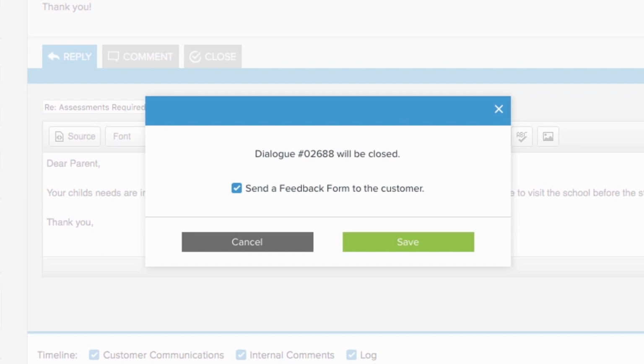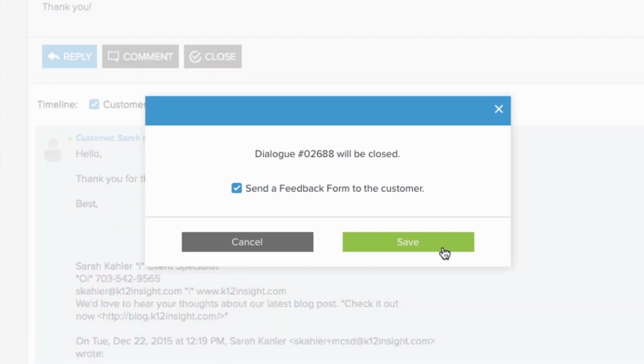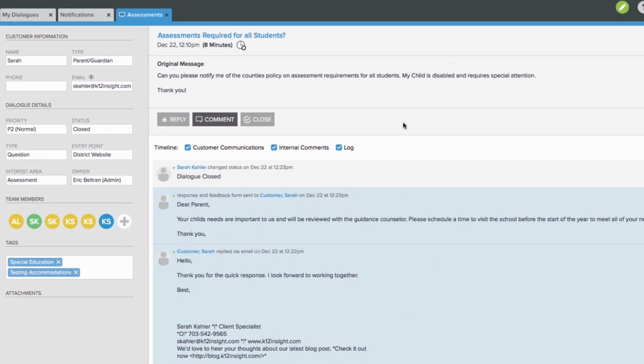Before I hit send, I will receive a message letting me know that the dialogue is closed and I have the option for sending the customer a feedback form. If I do not wish to send a feedback form, I will simply uncheck this box. However, if I want to get feedback from the customer, I will make sure the checkbox is selected and click Save. Now I know that the feedback form will be sent to the parent, as well as the reply.